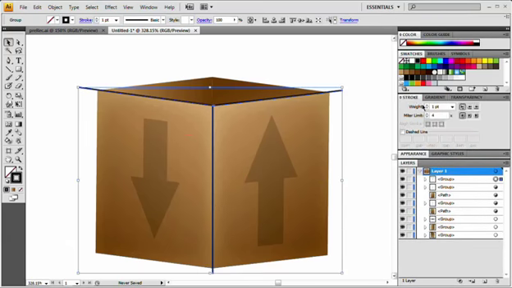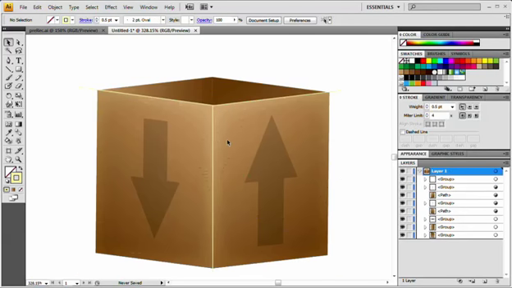And I want to come to the Stroke dialog box and reduce the weight to a half point, just like so. And I'm going to change the stroke color to a very light, buttery yellow, like that. You can see it really makes that edge pop. That is too much, however, so let's get our masking going.